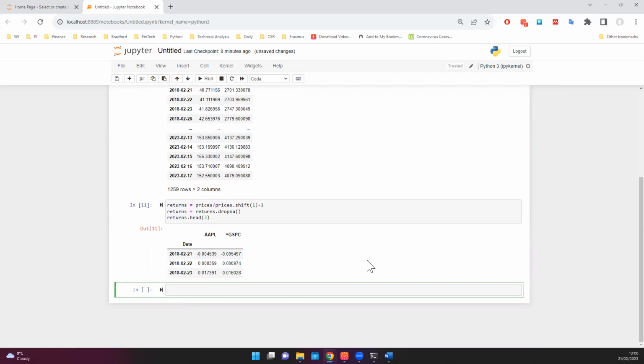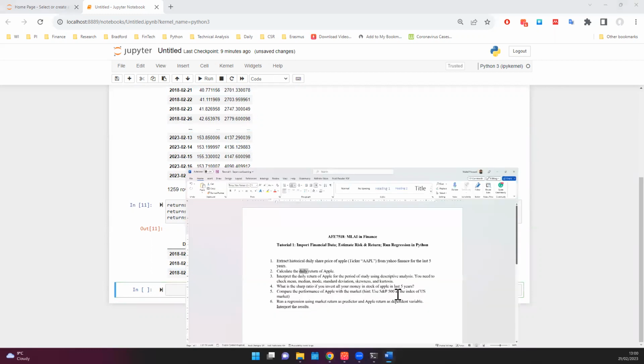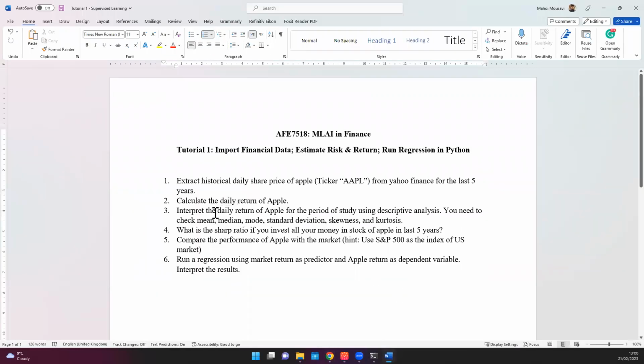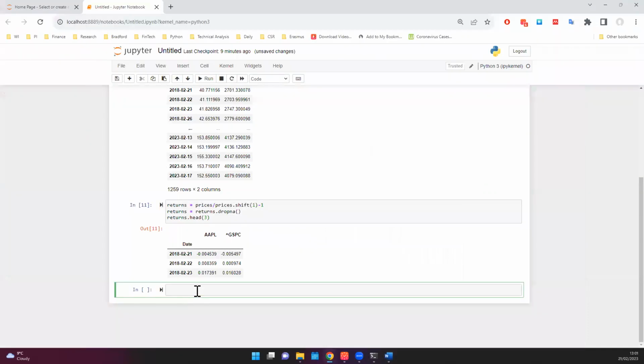All right. Next, interpret the daily return of Apple. So we have done it. You need to check the mean, median, and standard deviation of this. We can do that easily. I will show you later on. Let's get back to the returns.